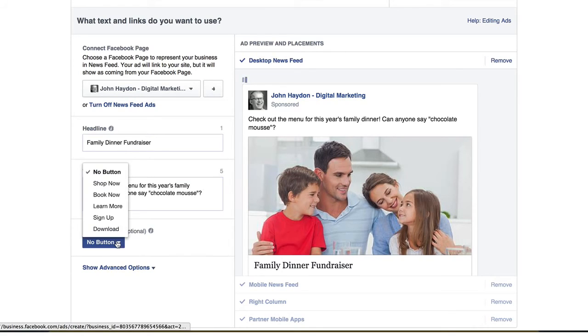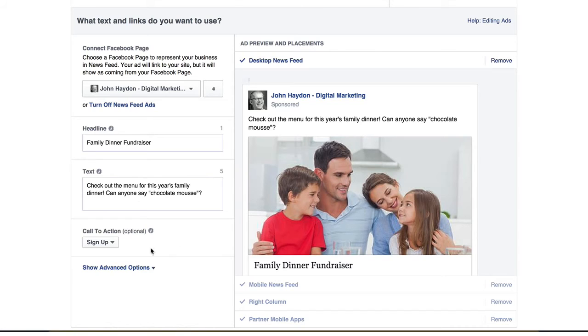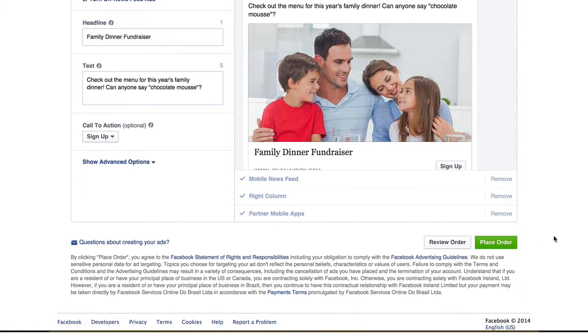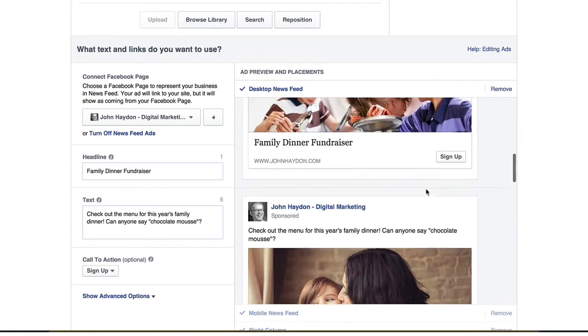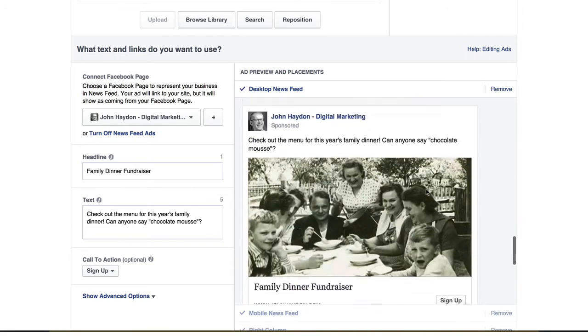And we have a call to action button that we can pick in our case, or not have a button at all. That's something else you could test if you want. And then once you place the order, Facebook will automatically create these 6 different ads. Okay, you could also see a preview of these ads down here.